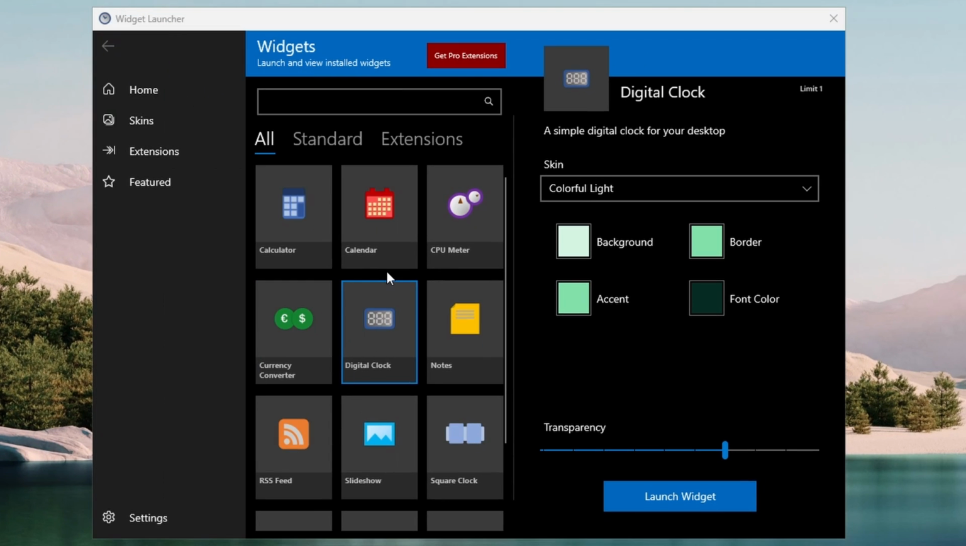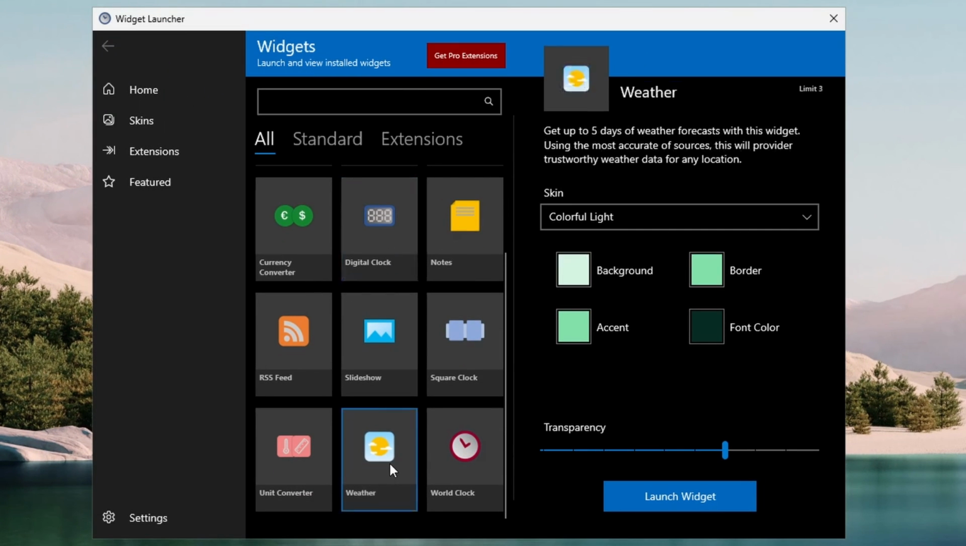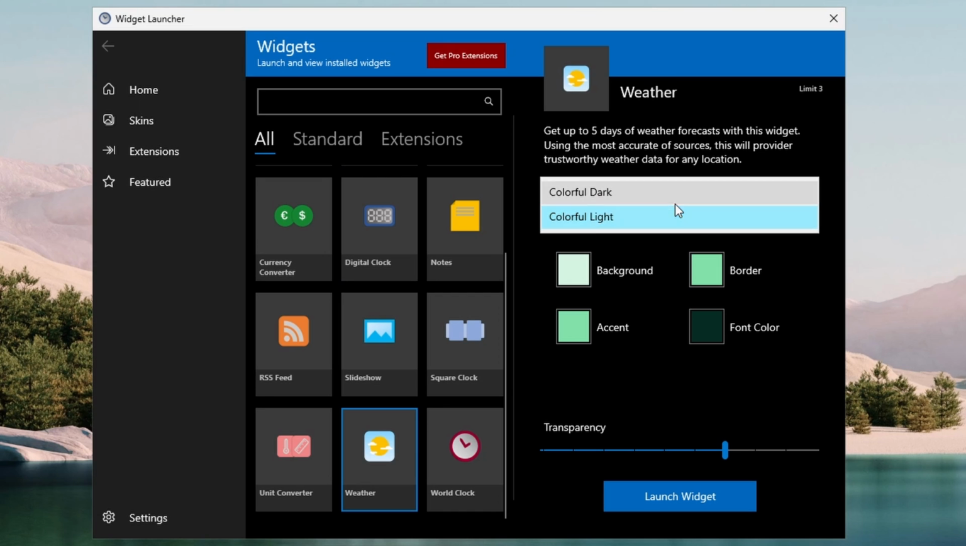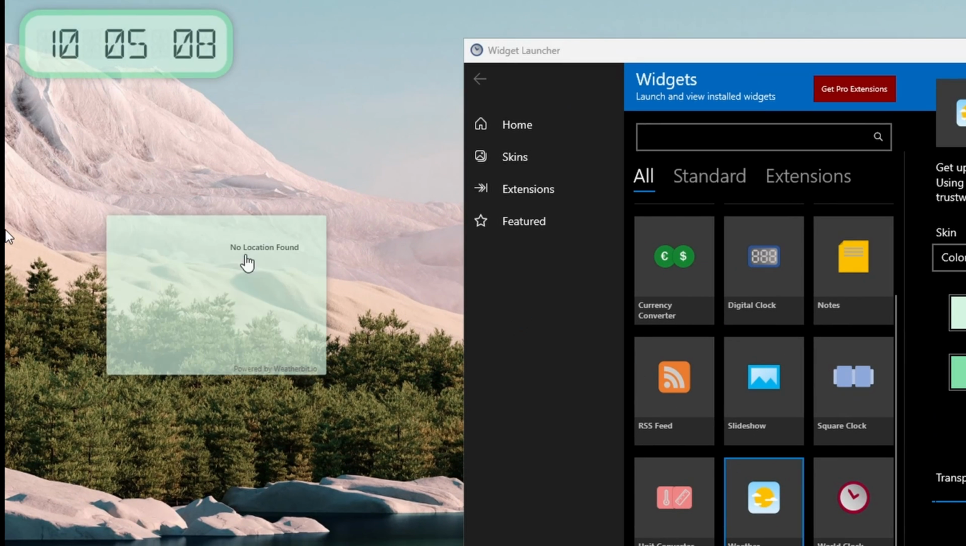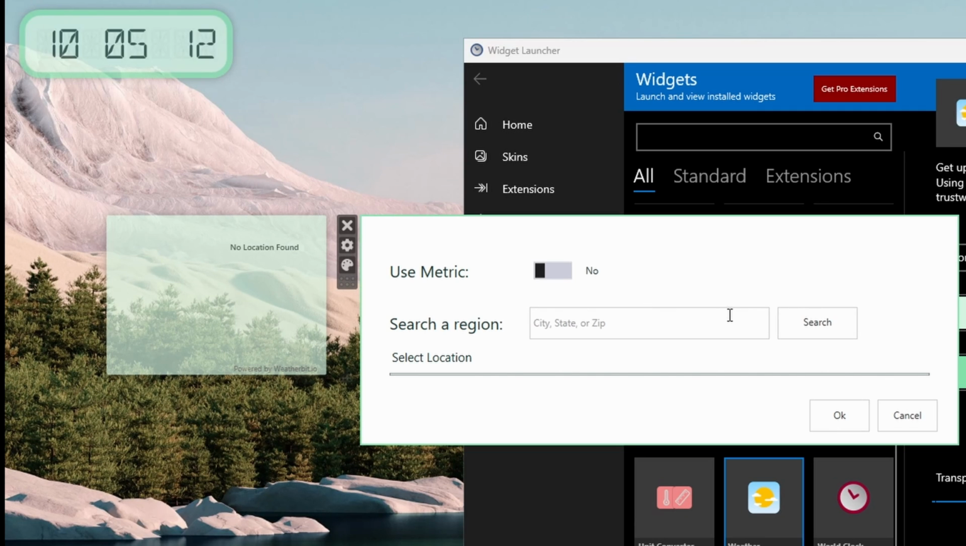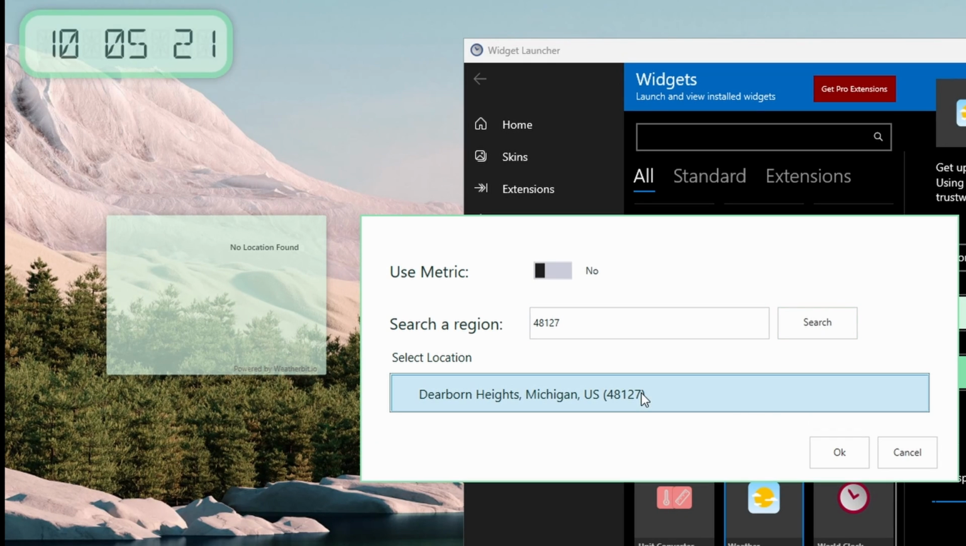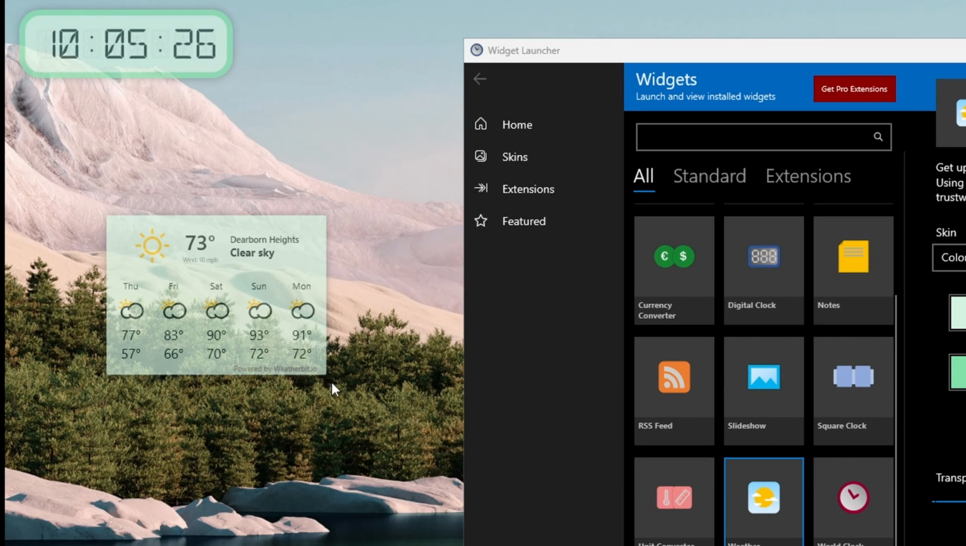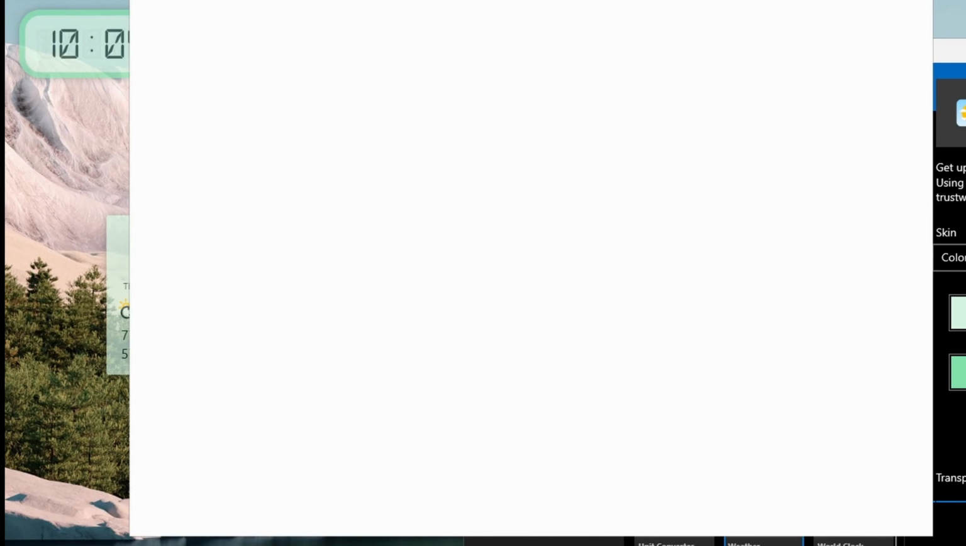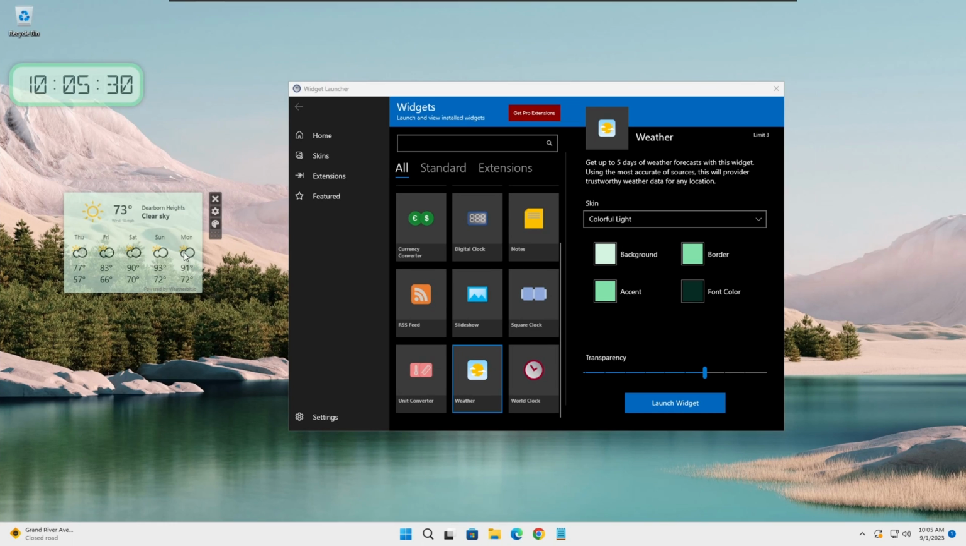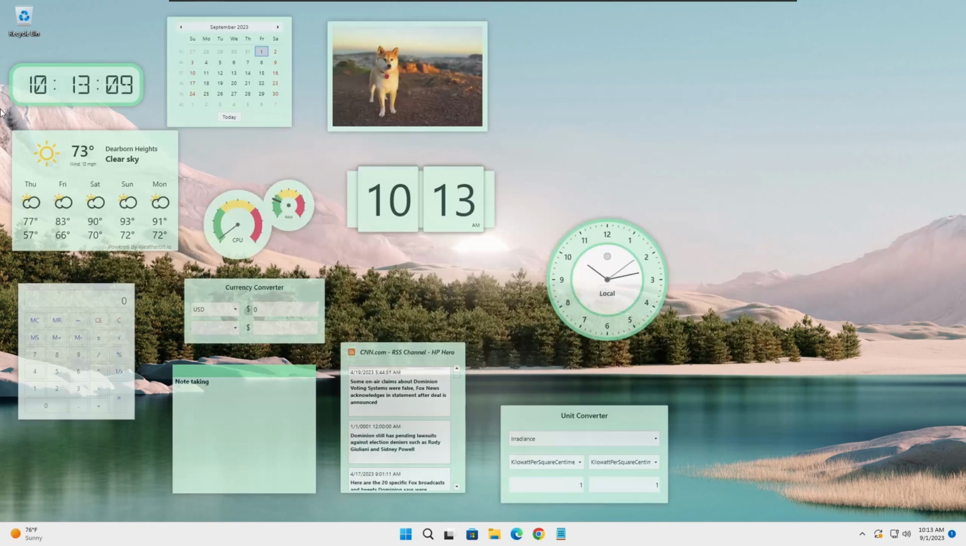Let's add another widget. This time, let's select the weather one and then click on the launch widget button. And now let's click on the gear icon to set the location. You could enter your city, state, or zip code. I'm just going to enter my zip code. Once you click search, you should see your location. Select it and then click on the OK button. Now I'm going to fast forward this video and add all the widgets.